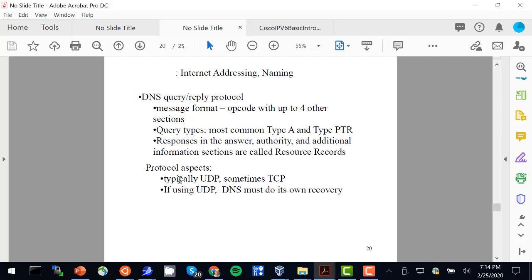Protocol aspects: DNS can use UDP or TCP. By default, it's UDP, and the protocol will actually deal with cases when a query or an answer is dropped in the network. In other words, there are timeouts and retransmissions that go on. And that's that last point: if using UDP, DNS must do its own recovery.